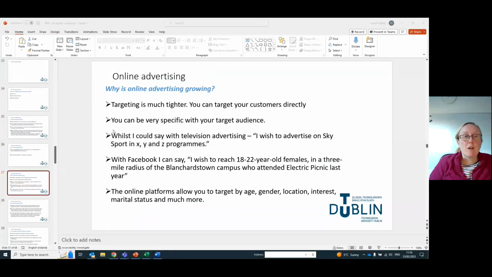Where we are. So we're talking about online advertising, and our targeting is much tighter, as we said, and you can target your customers directly. You can be very specific with your target audience. So you have to have done your research and know exactly who your target audience are. With television audience, you would have to be quite vague, and you plan your ads. You can say, well, I want to be on that channel, Sky Sports, and during the ad break of X, Y, or Z programs or matches or whatever it is.